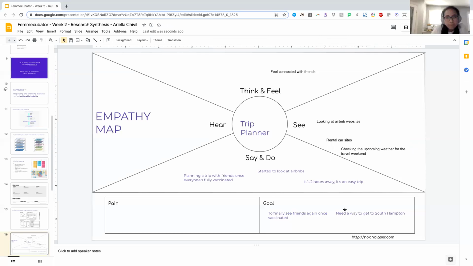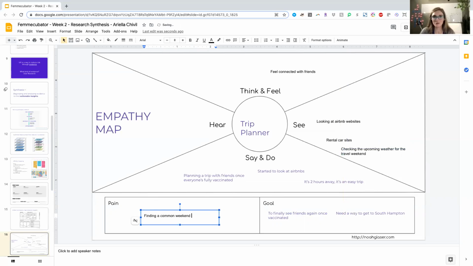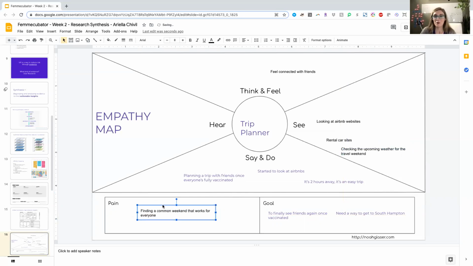I think a pain point could be finding a good weekend that works for everyone, like a middle ground or a common weekend for everyone. Absolutely. That's always the struggle with group trips. Weekend that works for everyone. What else do we got?